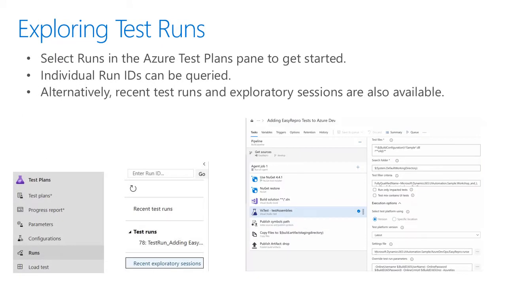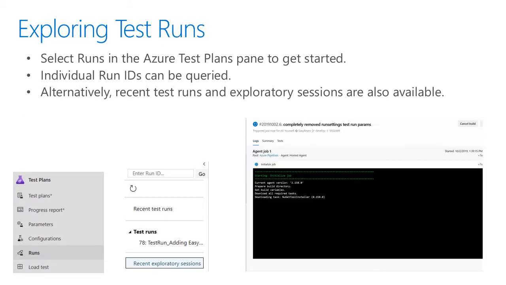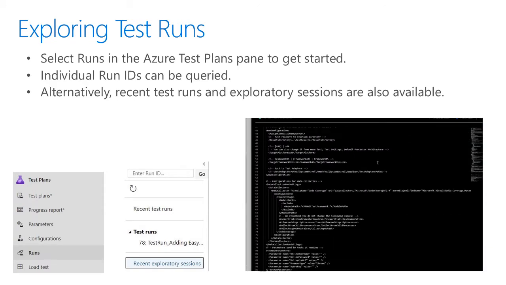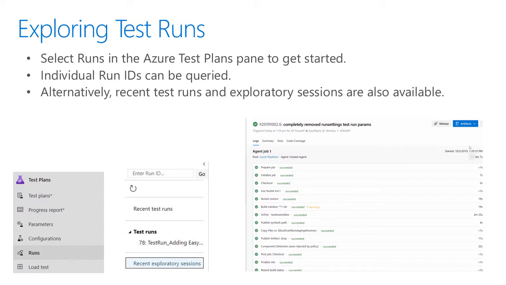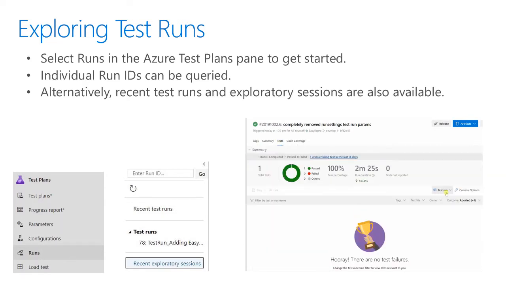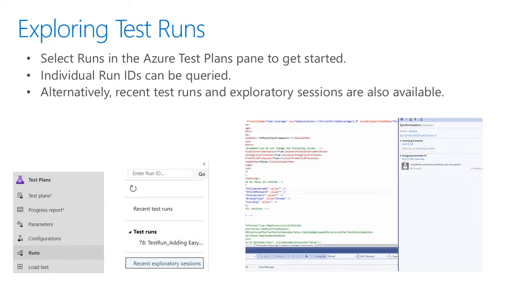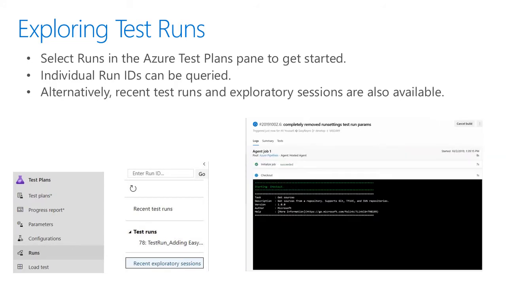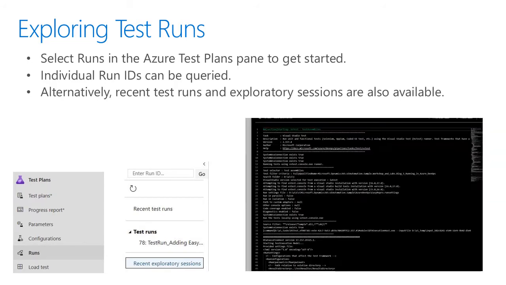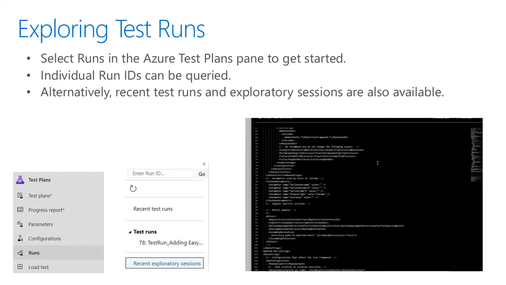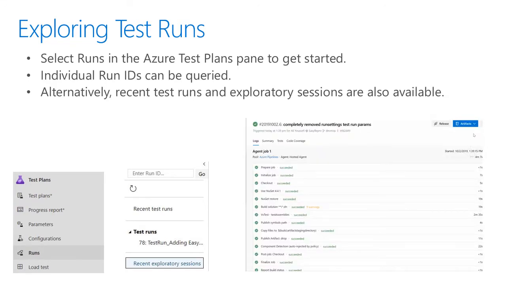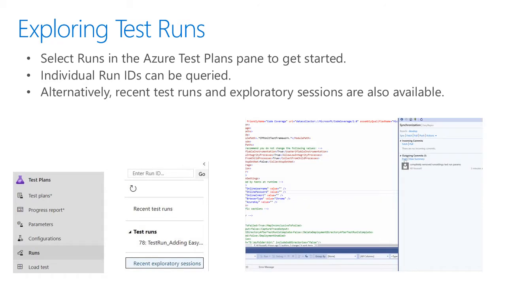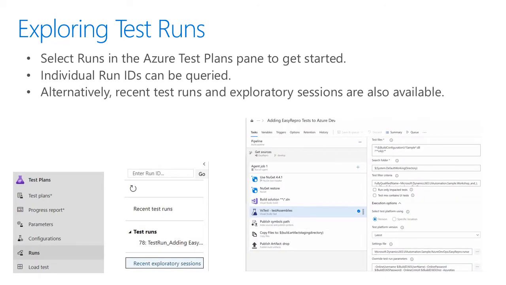Test runs in Azure DevOps expose the runs from the VS test task that we ran earlier. You want to select runs in the Azure Test Plans pane to get started, located over here in the bottom left. Once you see that, you'll be able to query by run IDs. You'll be able to look at recent runs or even recent exploratory sessions. This image on the right is showing kicking off from a build pipeline, reviewing the VS task, and clicking on the results here.